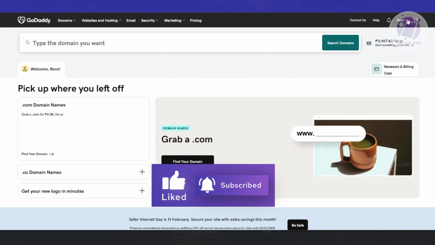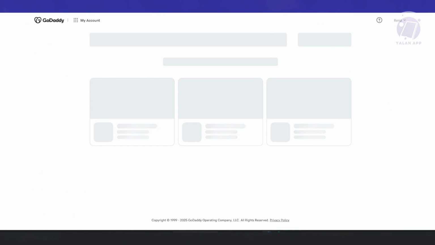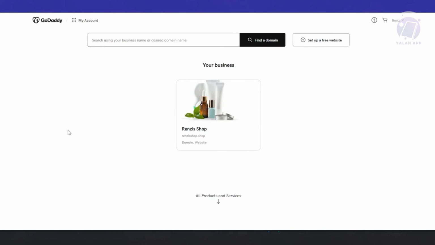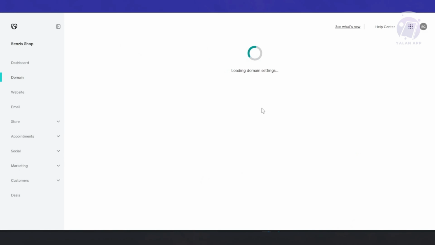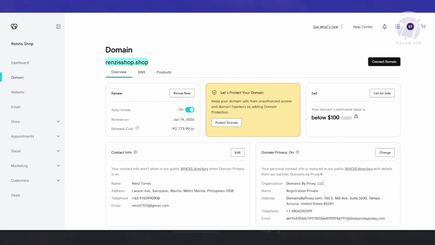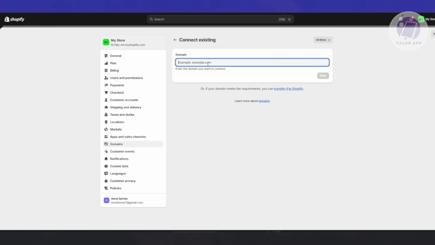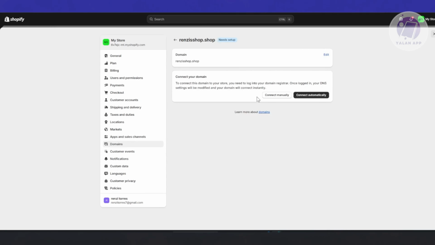Just to give an example, I have a GoDaddy account here. Let's open up our account, access our products, and access our domain. Just wait for this to load up. In here, go to domains, and from here let's copy our actual domain. Then go back into Shopify, enter our domain, click on next, and in here you just need to start connecting this.